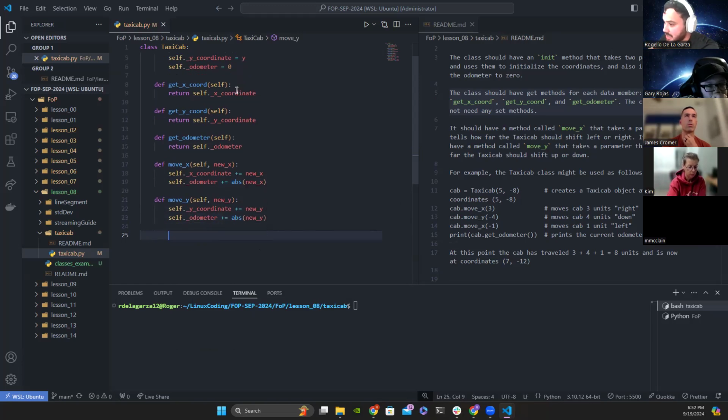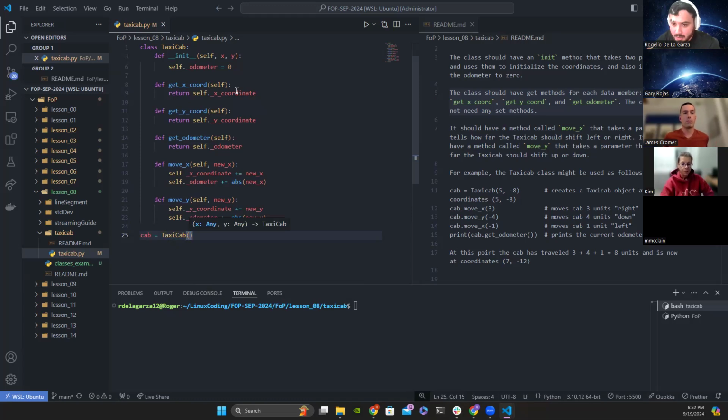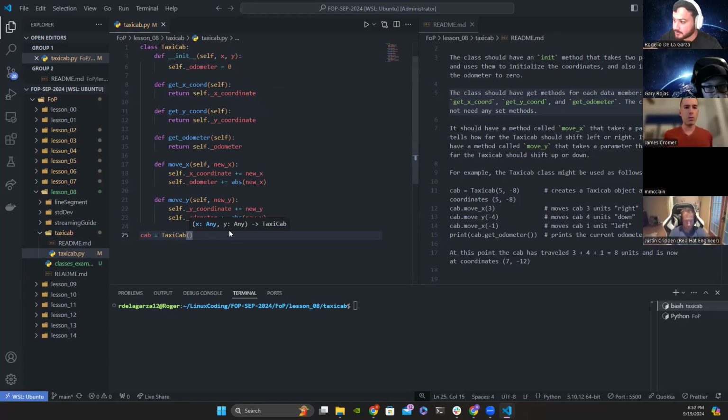Finally, we're able to actually instantiate a cab and make it, right? We created the recipe, the blueprint for what our cab should be. And now we can actually create a taxi cab. So we're going to say cab is equal to taxi cab. And right off the bat, it already knows what taxi cab is. And it even tells us what it needs. It needs an X and a Y, and it can be anything.